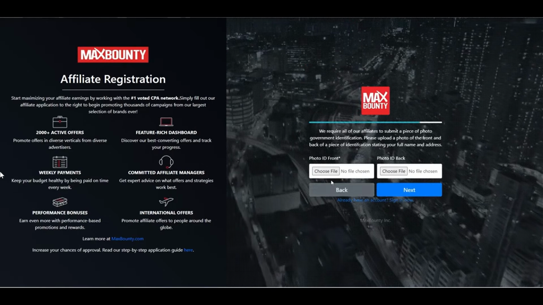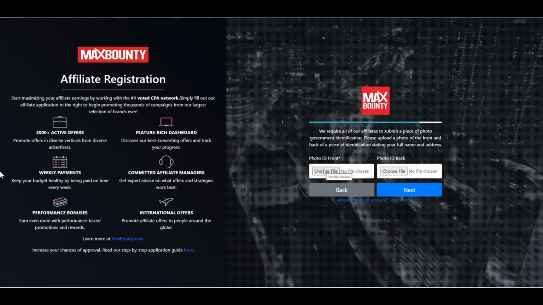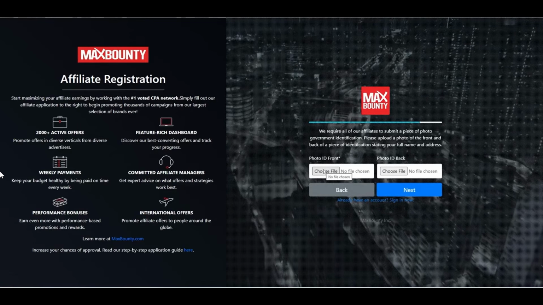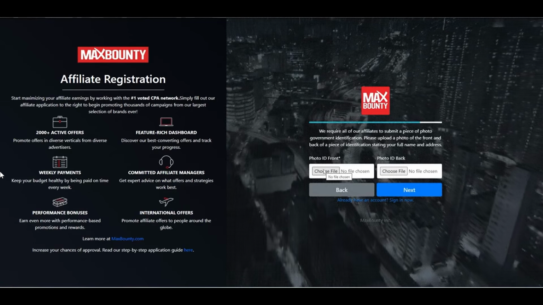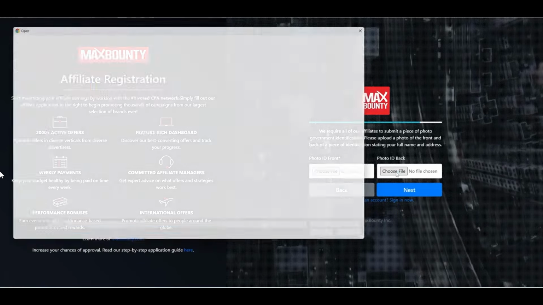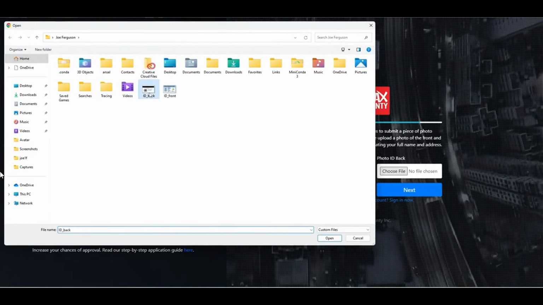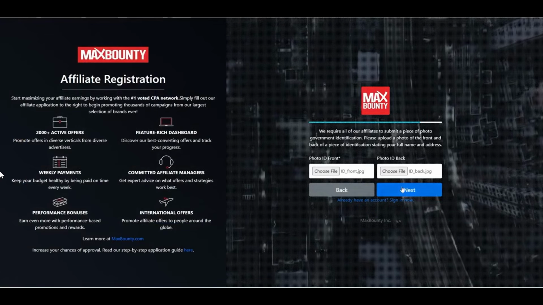In this next section, you just need to upload pictures of the front and back of your ID. The reason we ask for this is to reduce fraud, which in return allows us to provide the best possible brands and campaigns for you. Ensure the name on your ID matches the one you put in at the beginning of the application. If it doesn't, go back and change that name now.